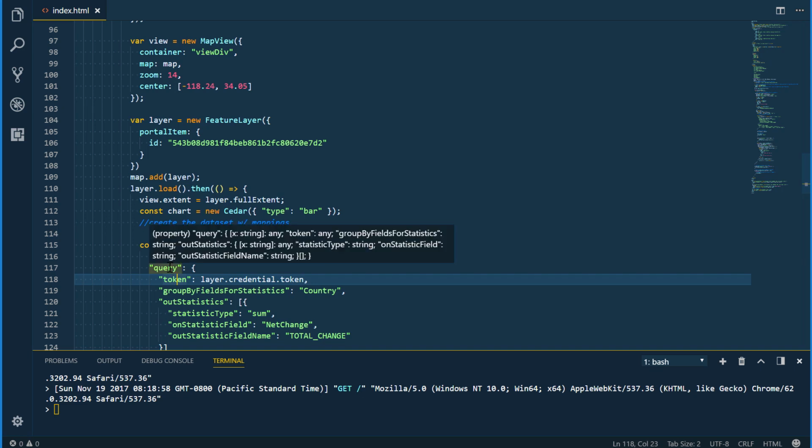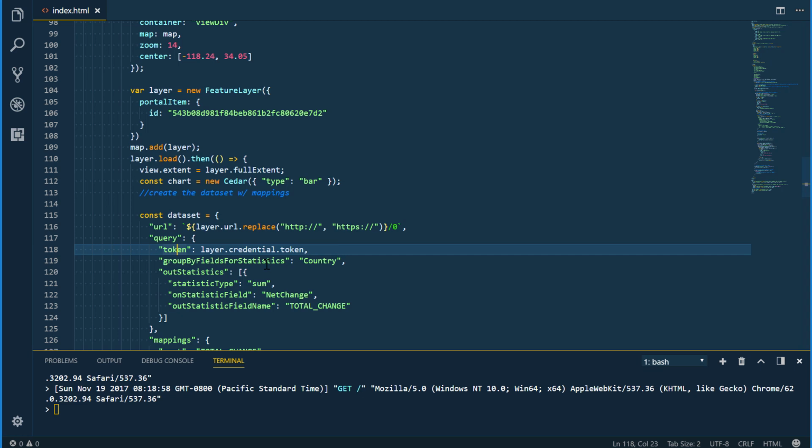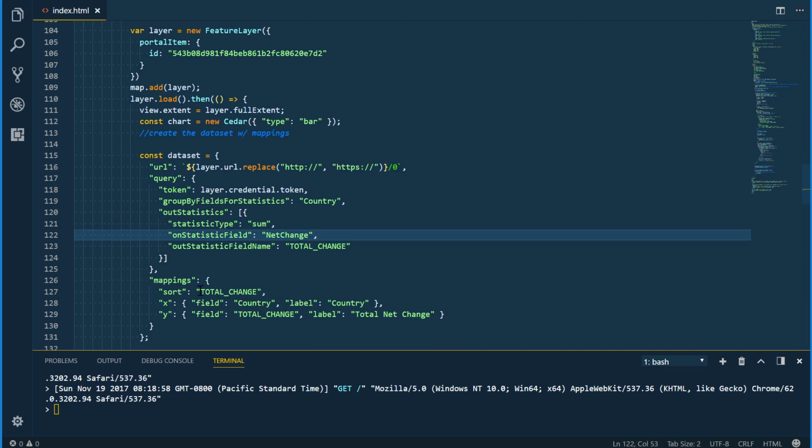And with Cedar, you're going to define your statistics. So I'm going to have a group by field, which is going to be country. I'm going to have some out statistics. I'm just going to summarize it. For the out statistics field, I'm going to give it a name, which is going to be the net change, and the field name is total change. Then you provide some mappings here. I'm going to sort on that total change field. The X value is going to be based on the country, and I give it a label. The Y value is going to be based on the total change variable that's coming back. And this is my summary that I created for my statistics here.